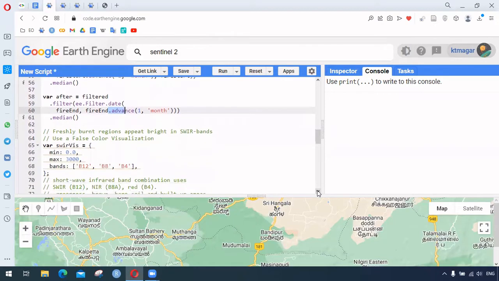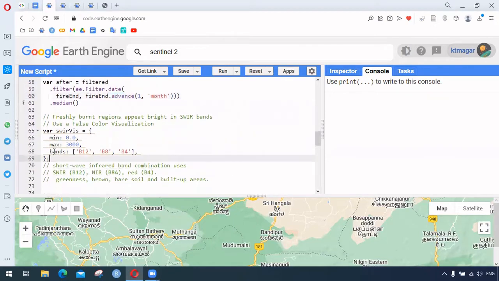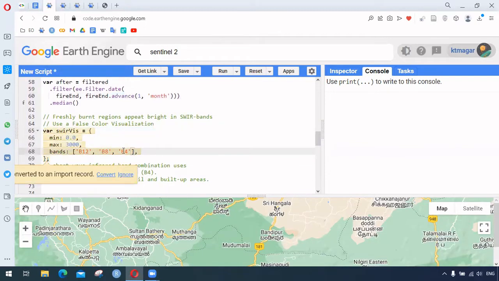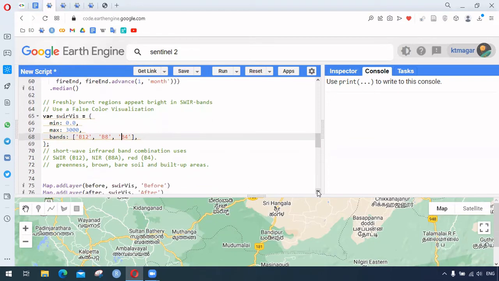And here is the visualization. We are selecting band 12, band 8 and band 4. This particular false color visualization is used to see the greenness in the land surface, and the brown means bare soil or it can be built up area. This is for Sentinel-2, and it is called the shortwave infrared band combination.